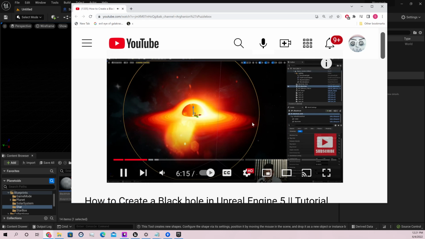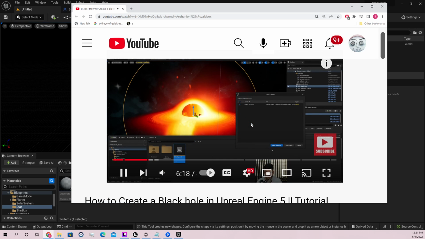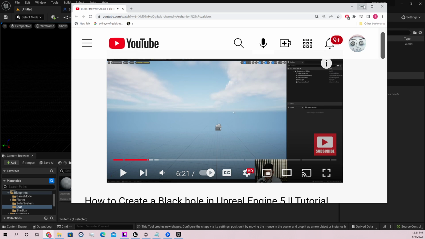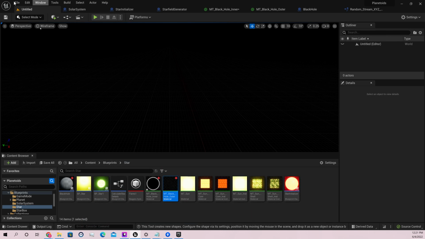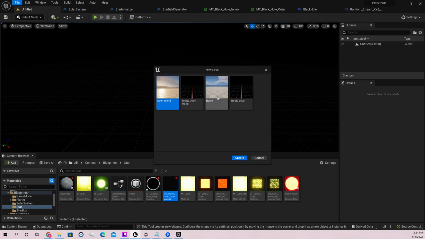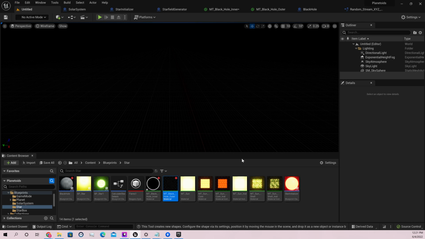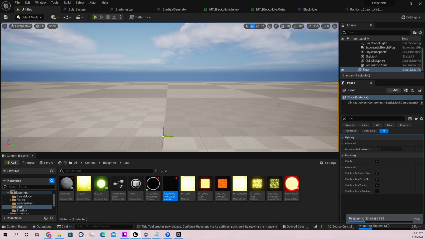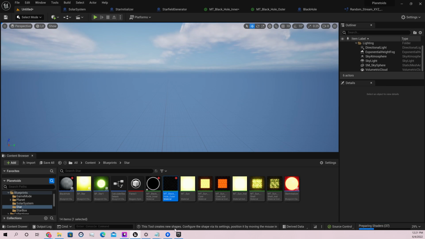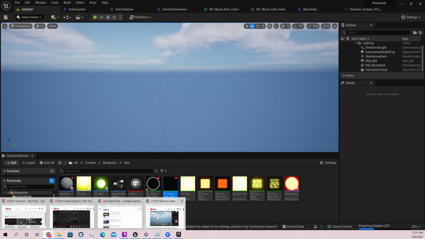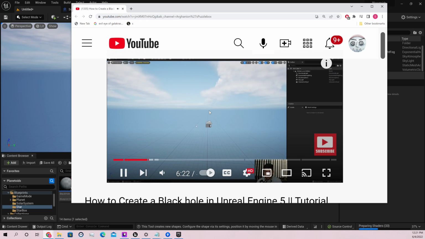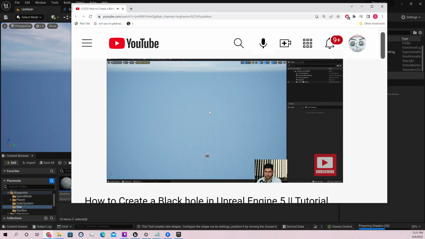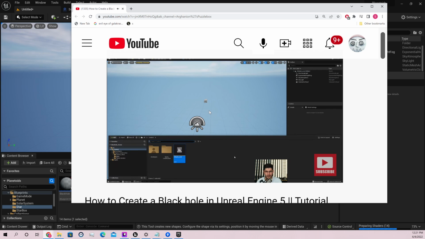Now I want to make a new level, basic, create. Lit. Four, delete the four. Okay, here we are. Now we are aligned. I'm just going to play with my black hole within this level. There's no point in going somewhere else. Let me decrease the speed at which we're moving. We're going to have a fairly small black hole. The first thing we want to do is start working on the material itself.